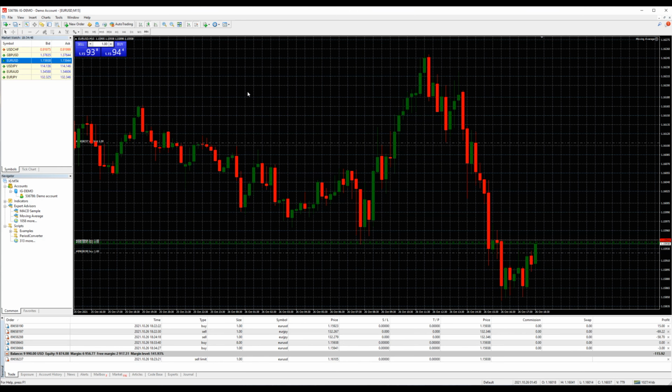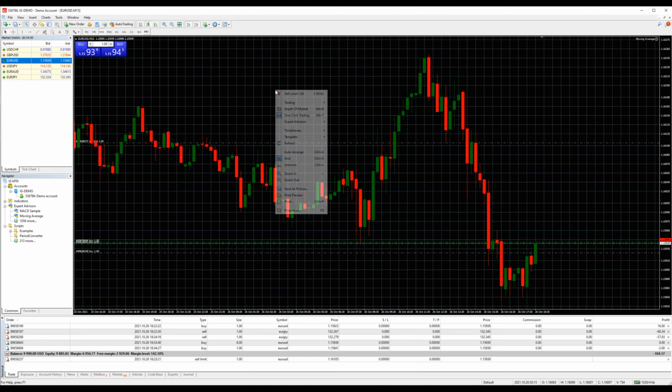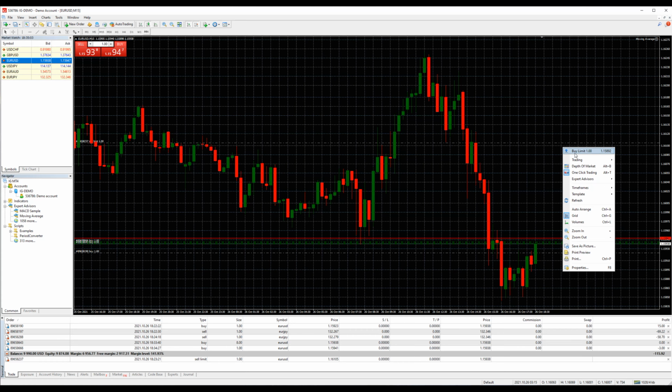Third, right-click inside the chart and click buy or sell. The latest option is mostly used for buy or sell limit orders. Be careful here, as in order to sell you need to click on the chart in a place above the current price and to buy on a place below the current price.